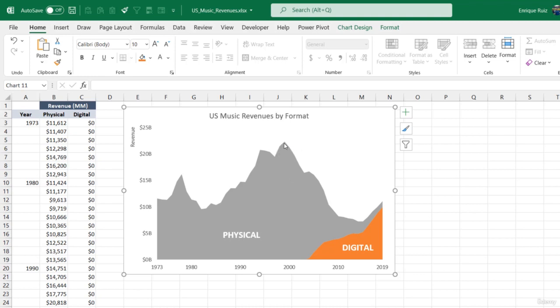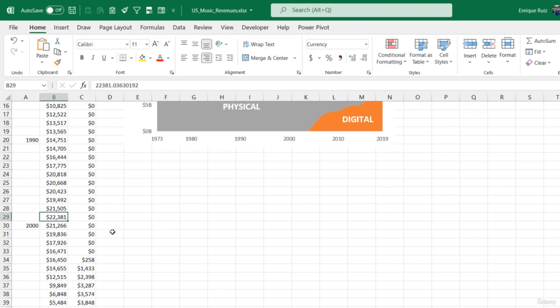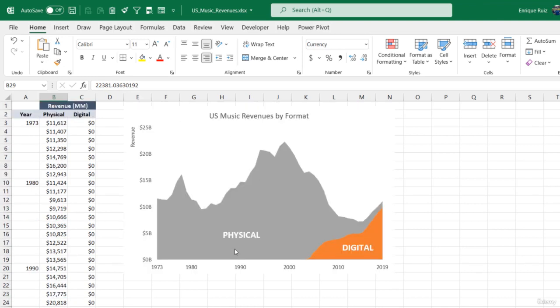So let's look for this value. It looks like it's around 2000. Let's go down, and the highest value is right here. So it looks like it's 22,381 million. And remember, we're showing overall revenue, so we do need to add the physical and the digital, even though in this case the digital is 0. So this is actually 22.3 billion.